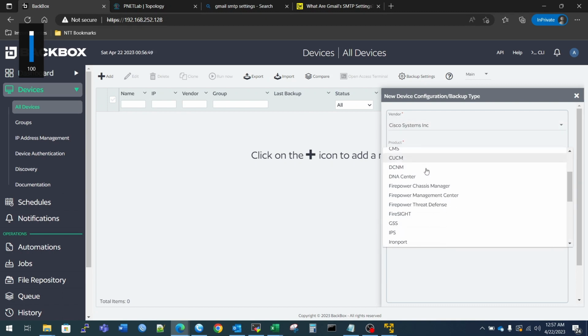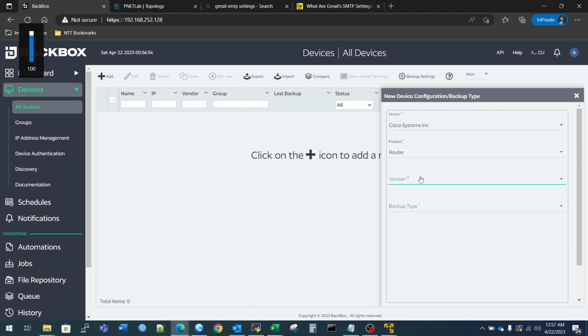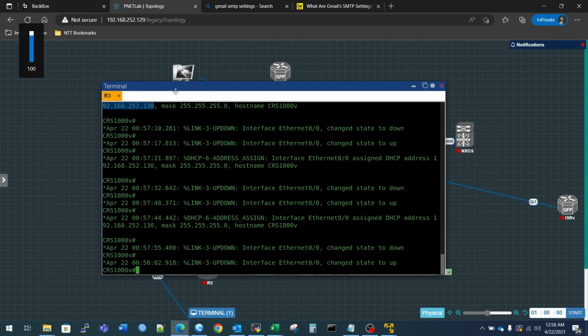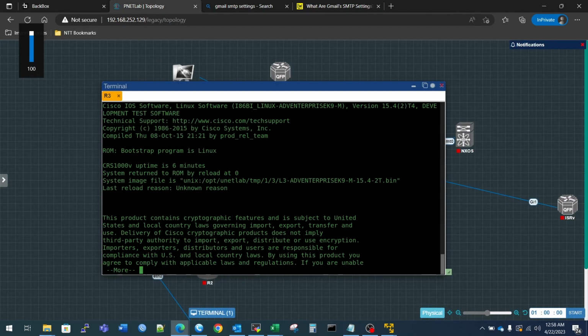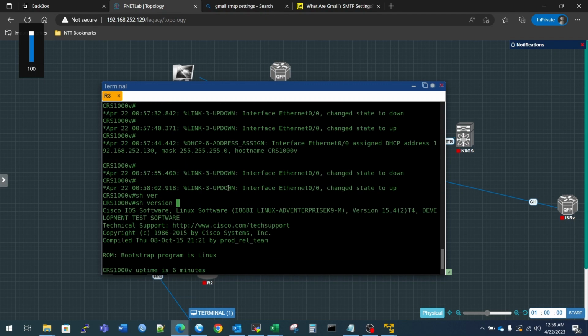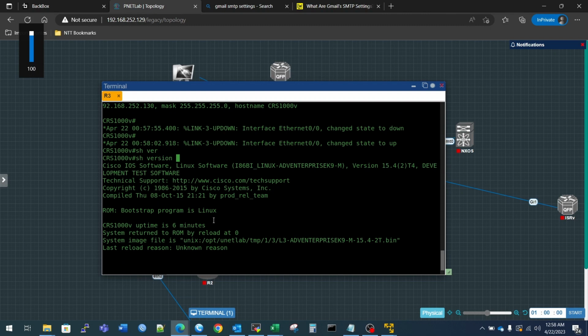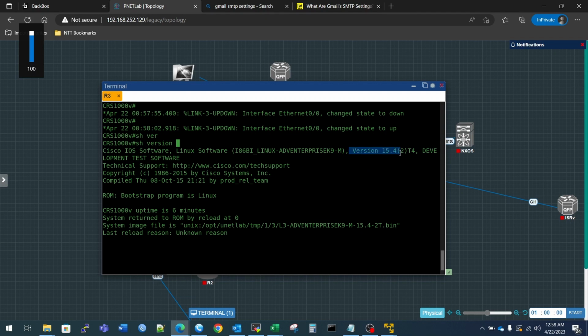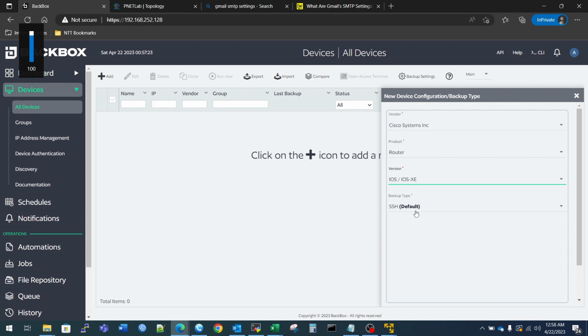So I'll scroll and search for Cisco Systems. Now select the product. They have a lot of products, okay? So let's select, this should be a router. And the version is Cisco IOS. Or else we can select XE or XR depending on the version. We can check from here, show version. So the show version shows that this is a classic Cisco IOS running on this device. Good. So that's it over here, version 15.4 development software. So let's say IOS, and by default, I'm going to select SSH.